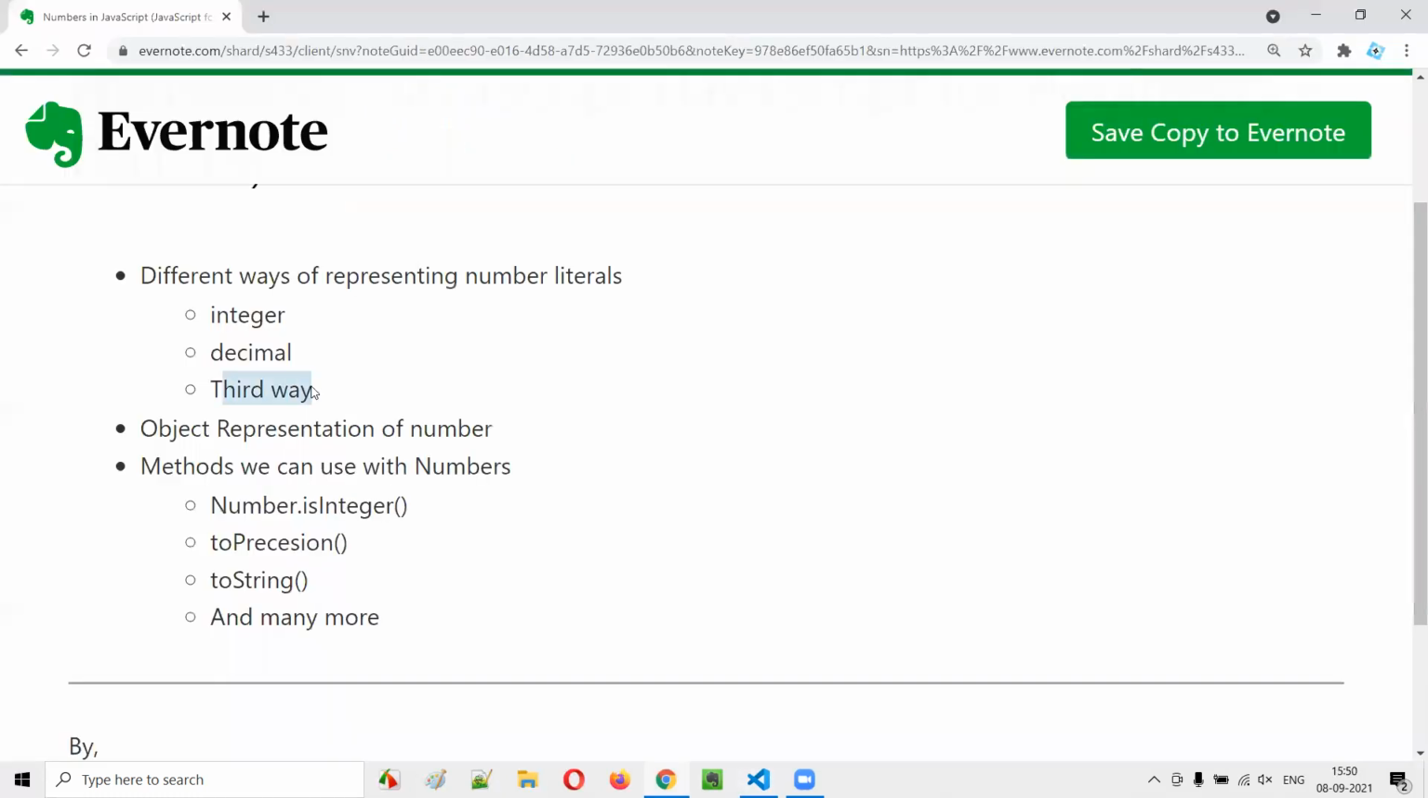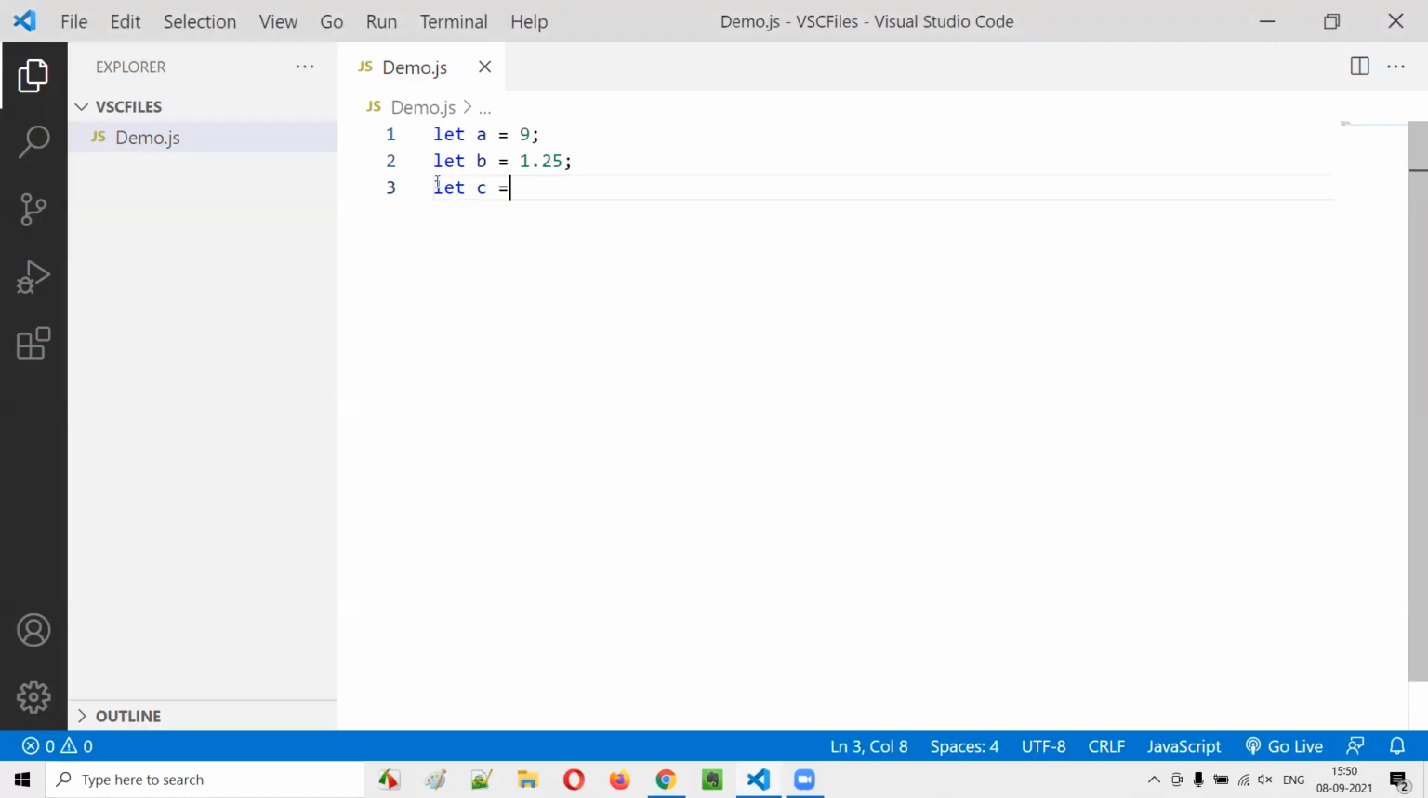Now the third type I'm going to show you, let c is equal to 10e3. What will happen if you print this c? After 10, 3 zeros will be added. That means you will get 10,000 in the output.